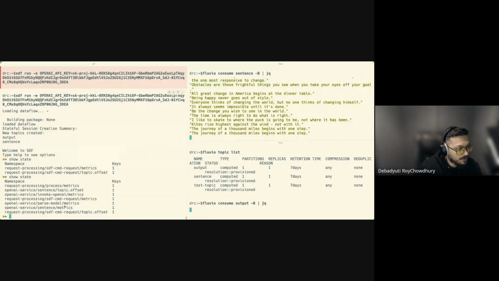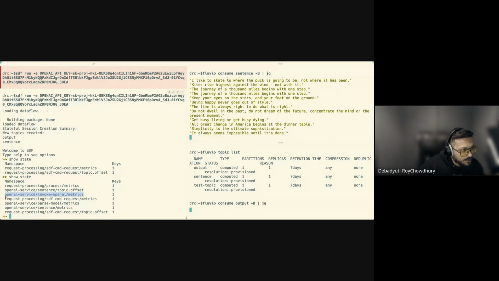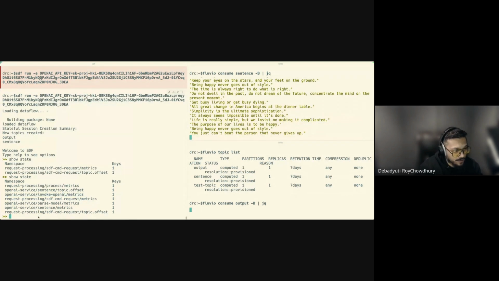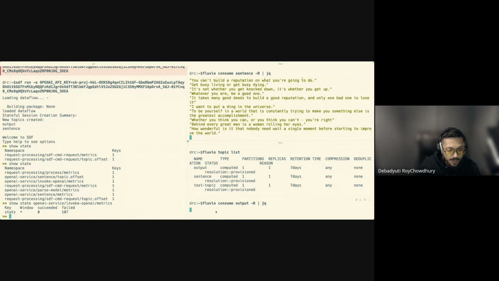Okay, so let's see here. Show state. Okay, there's sentence. Let me see the OpenAI service that is running on show state. Okay, so notice the OpenAI thing is failing. This is a good way to test the observability. So I've got to now look at the log. So what I'm going to do is Control C.